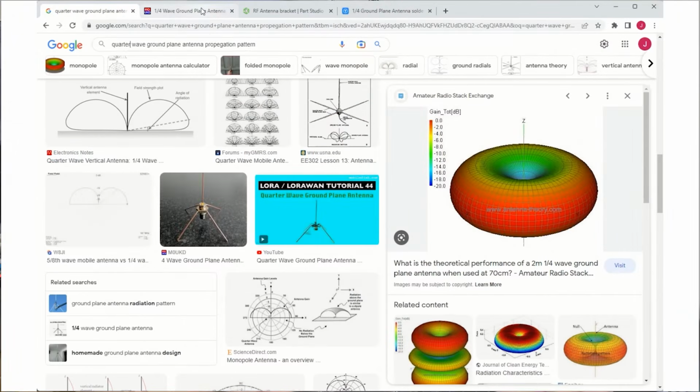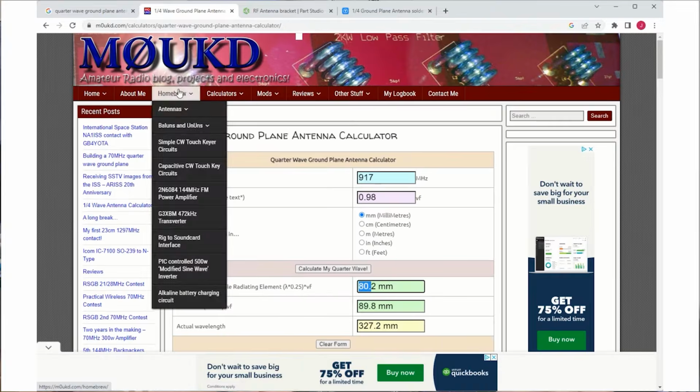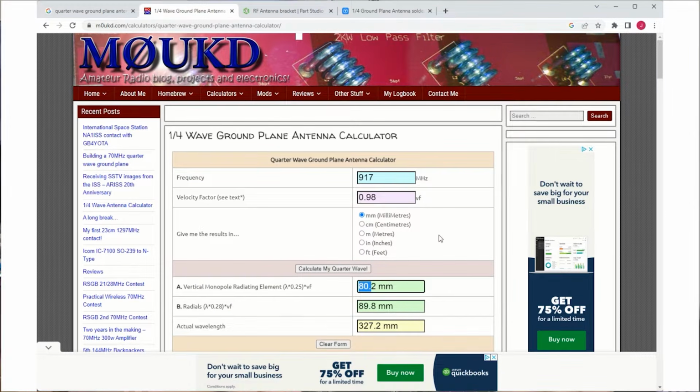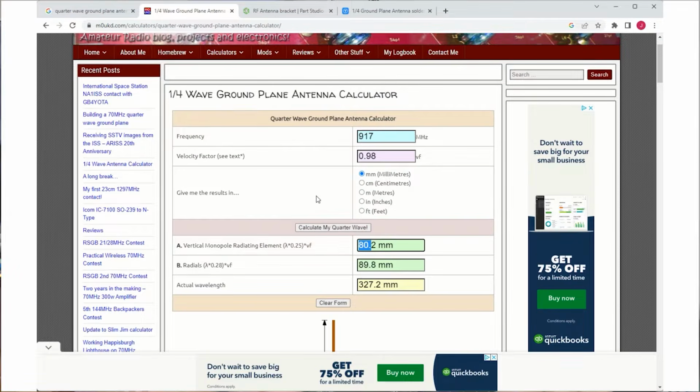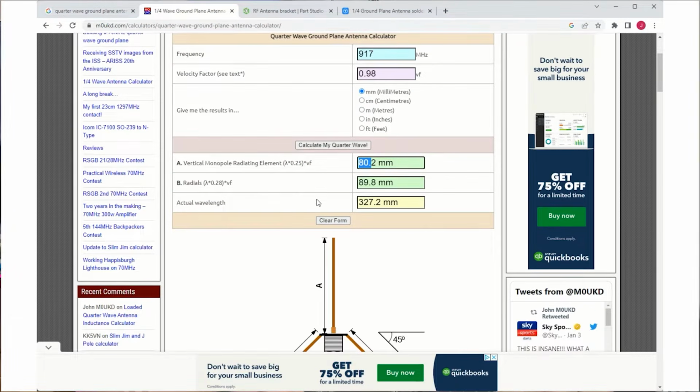So if you type in quarter wave ground plane antenna calculator, this is just the first one that pops up. For some reason, Google favors this one. I think it's one of the oldest ones. I've used it for years. And there's many of them online. I'm not going to say which one is better and which one is worse. I'm just going to give you the basics and what to look for when we actually put it on the VNA. Stick around till the end, because there's one little trick that might be influencing your performance.